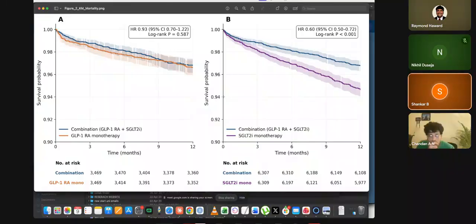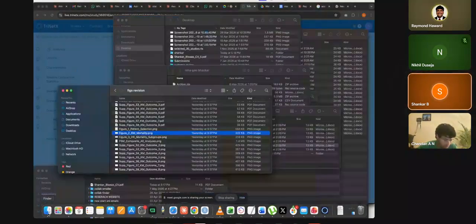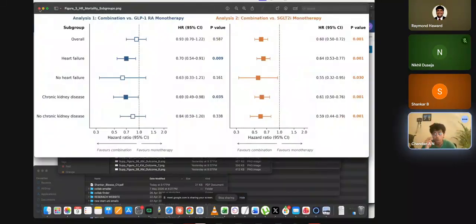Then Kaplan-Meier curves. If you want to make this quality of curve, you need to take the zip file and use the CSV to make these curves. TriNetX will give you low quality curves. Let it run, I will show you what it is. And this kind of forest plot you need to create on your own.